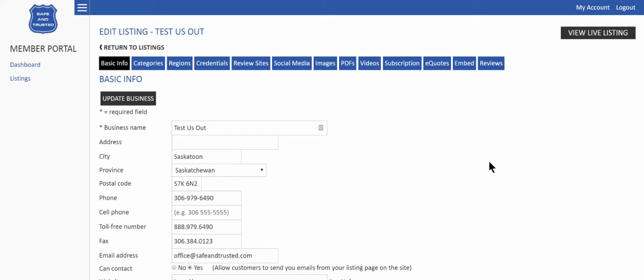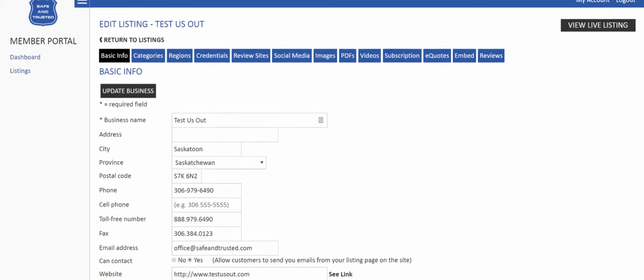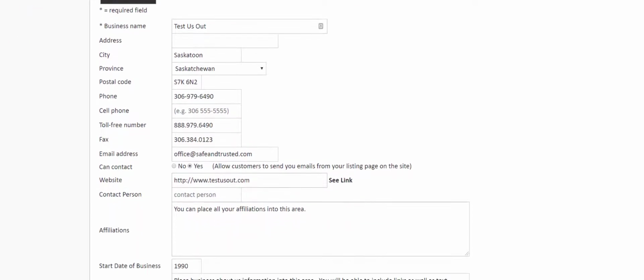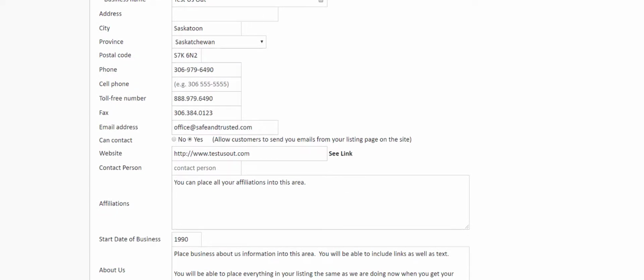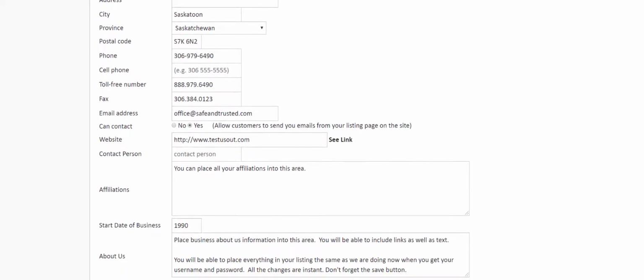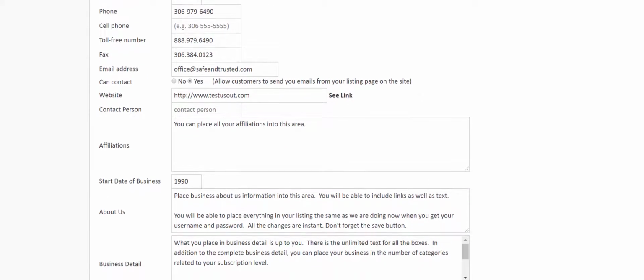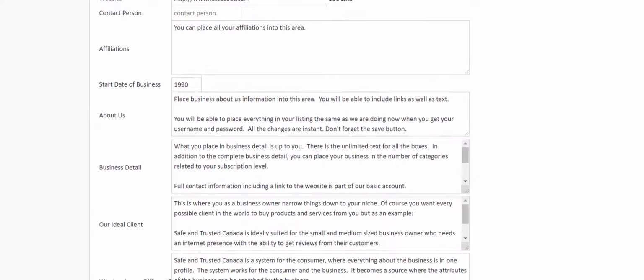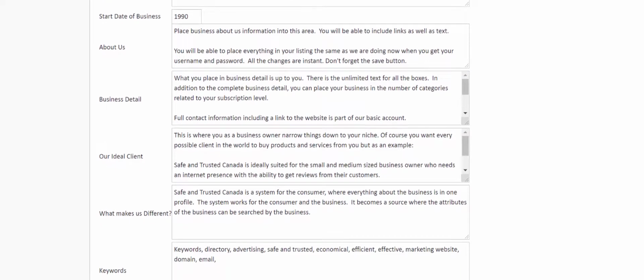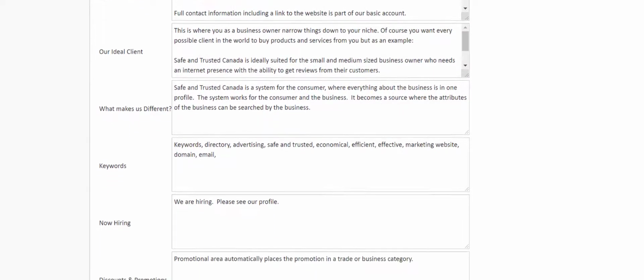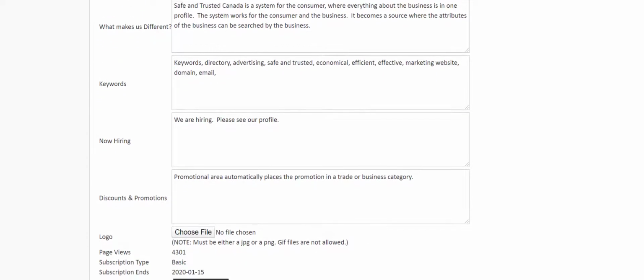We have clicked on to the demonstration listing, test this out, and here you can see all the different things that you're able to place into your particular profile, including all of your contact information, the start date of your business, everything about you, ideal client, what makes you different, now hiring, your logo, and you will note that page views are very, very important. And so here we have 4,301 page views.